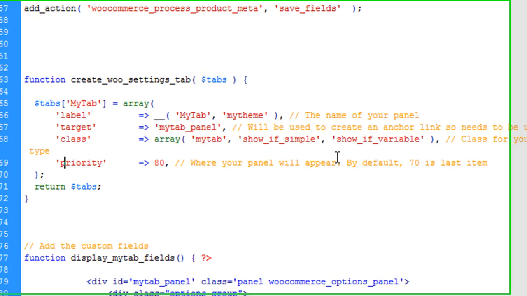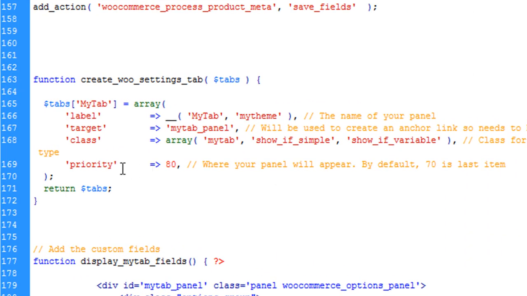The last array value is priority. It's 80. By default it is 70, and 80 means your tab will be visible at the end of the other tabs. And we are returning this array. It is a filter, so these tabs already contain other tabs' data, and we are adding our own and then returning it. It will create a tab for us.